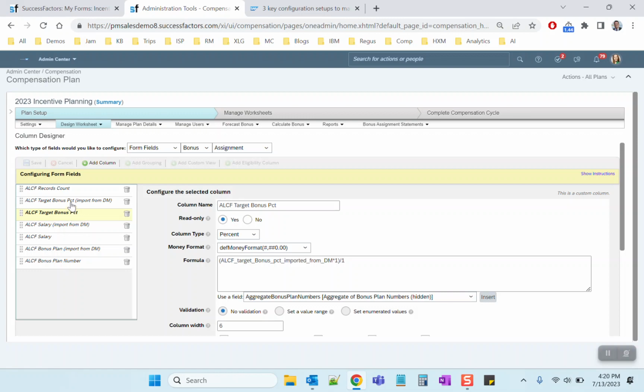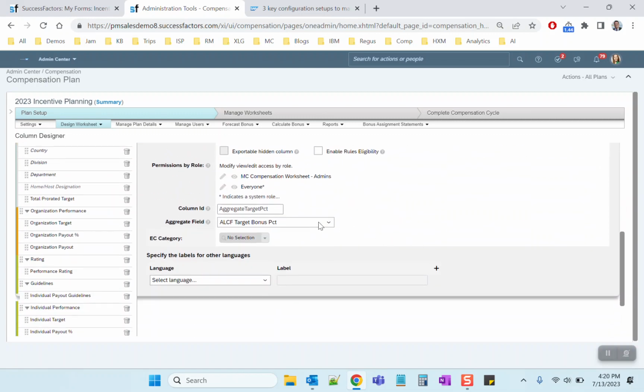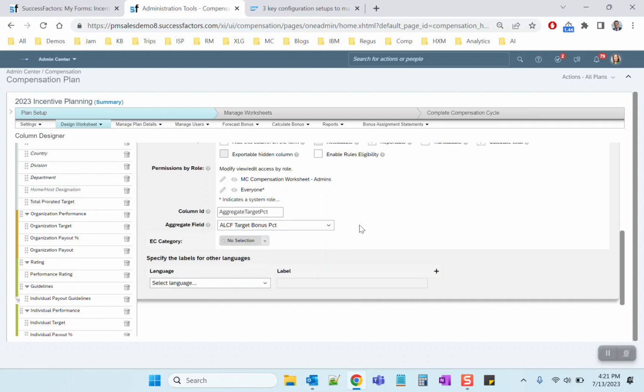And then the last one, actually these are the only two at the assignment level. Once we have these two here, we can look at the design at the entry level. We aggregate the values of target percent by creating a column at the entry level, and then just like for the number of assignments, we aggregate the values. Aggregating means that it's going to sum all the values from all the assignments. So if you've got a first assignment where the target bonus percent is 5, a second it's 10, and a third it's 15, that's going to do 5 plus 10 is 15, plus 15, 30. That's what we're going to get there.